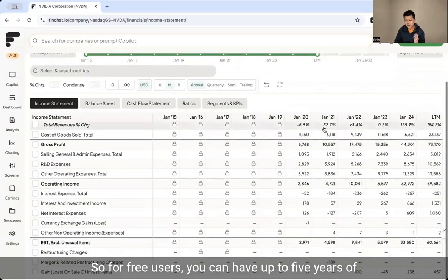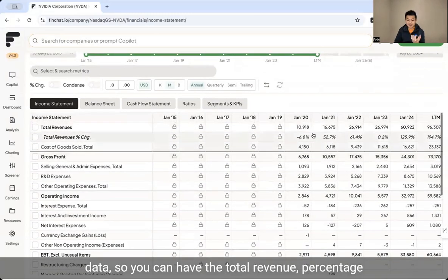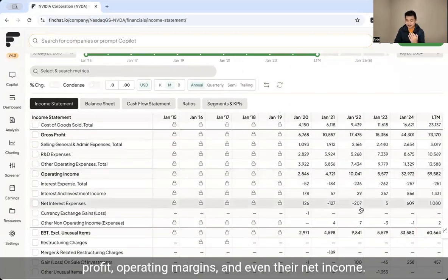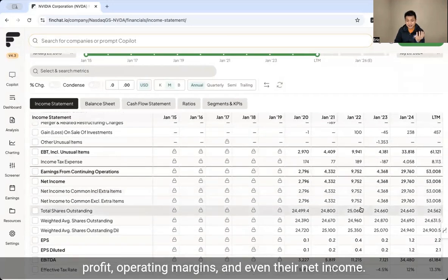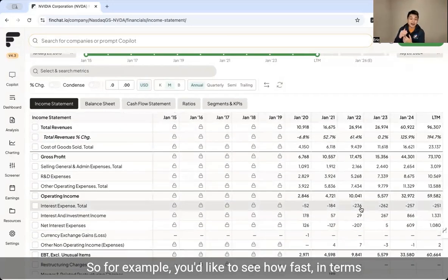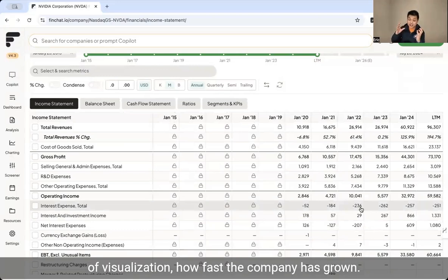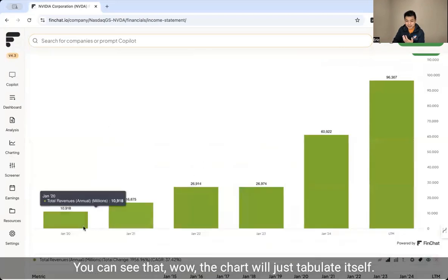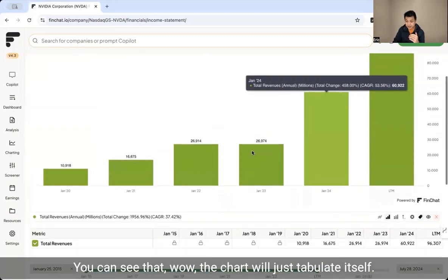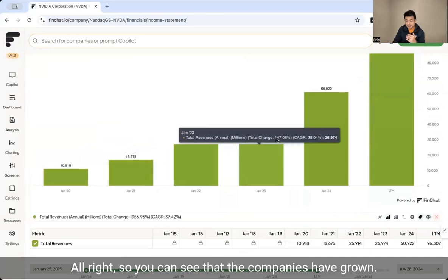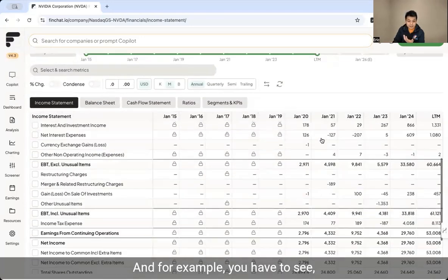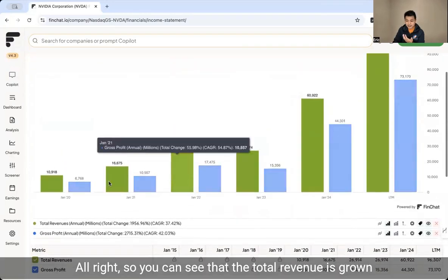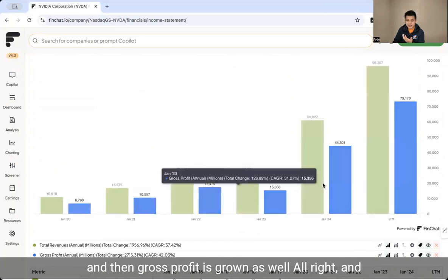For free users, you can have up to 5 years of data. You can see total revenue, percentage of revenue change, growth, gross profit, operating margins, and even net income. If you would like to see in visualization how fast the company has grown, you can just select total revenue, and the chart will tabulate itself. You can see that the company has grown. Compare it to gross profit, and you can see that total revenue has grown and gross profit has grown as well.